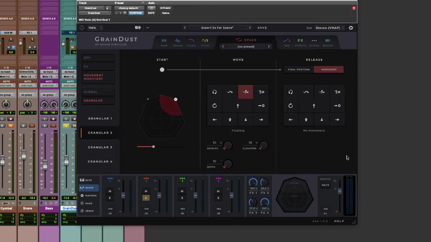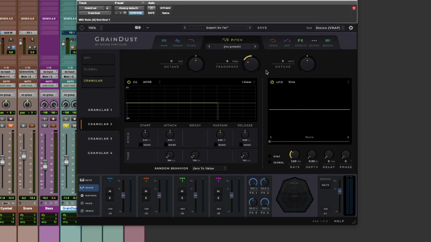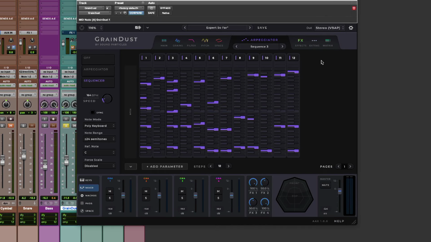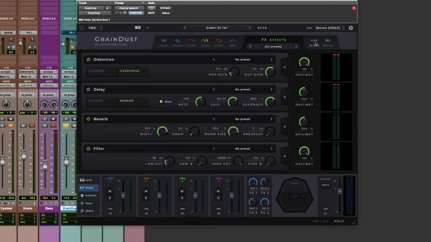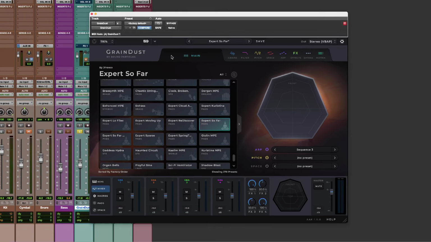And with more familiar filter, envelope and oscillator sections, as well as pitch modulation, and a highly comprehensive arpeggiator and sequencer, and support for MPE MIDI inputs, loads of effects as well, and a router matrix, there is just tons to explore in GrainDust.